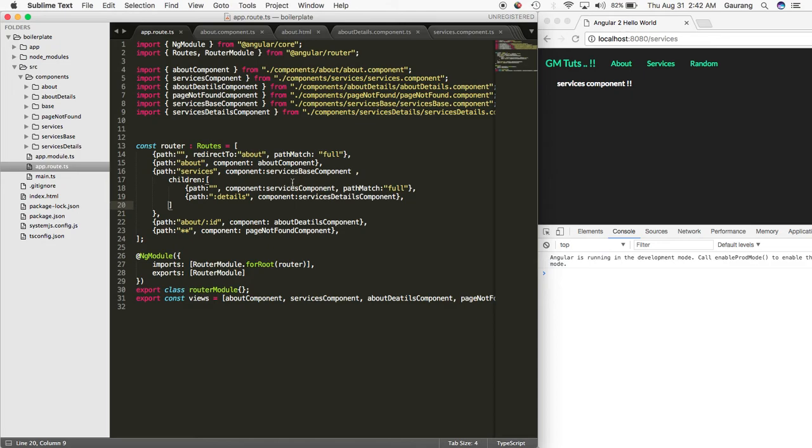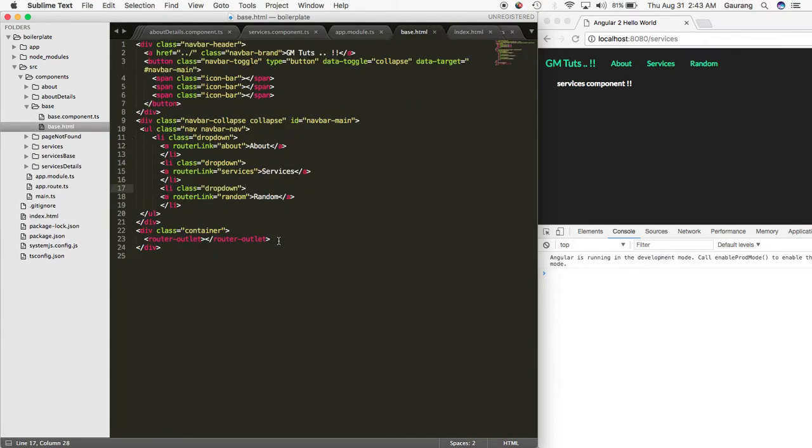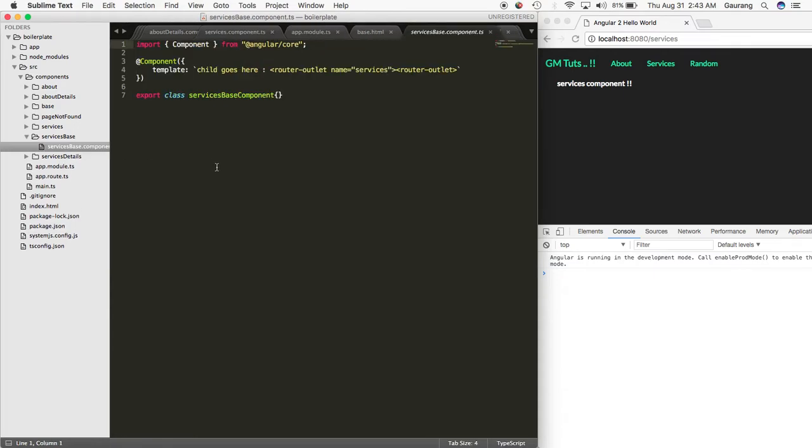So now, for rendering these particular components, I need to have one more router outlet. I had already created a router outlet in the HTML file of my base component, that is the base of my complete app. I need to create the same in my service base, and if you can see over here, I have created a template, and it has a router outlet, and I have given a name to it, and that name is services.